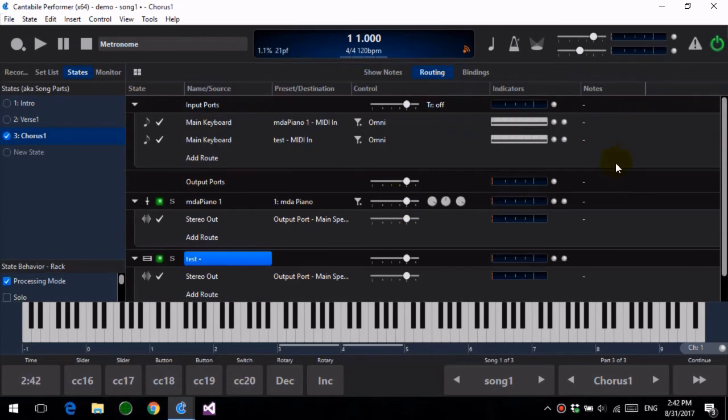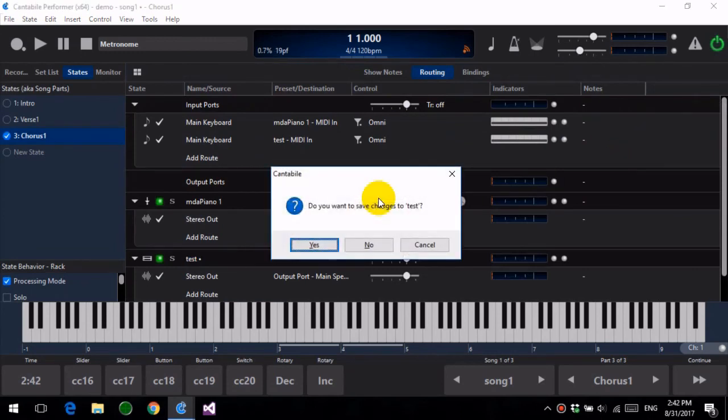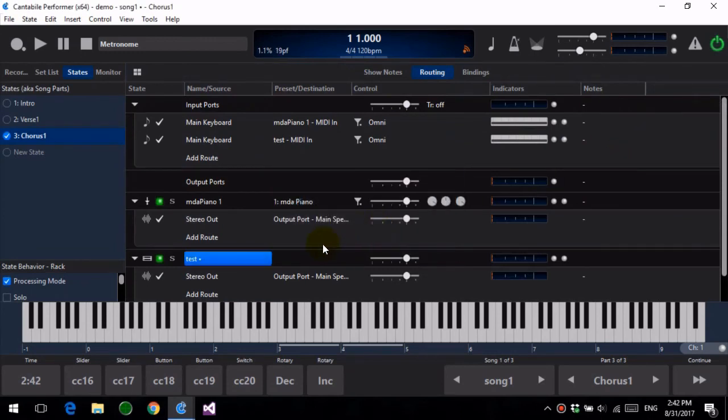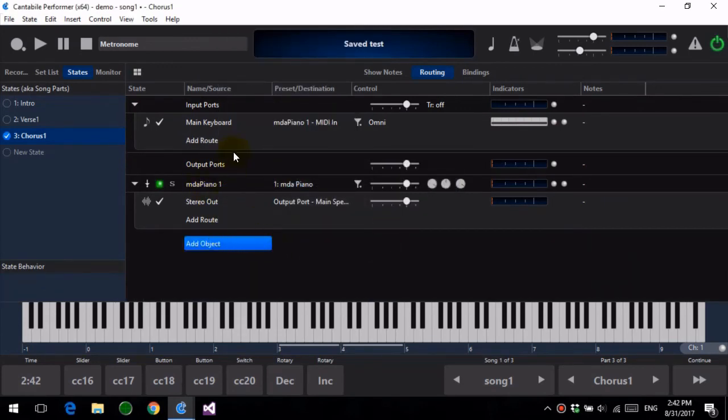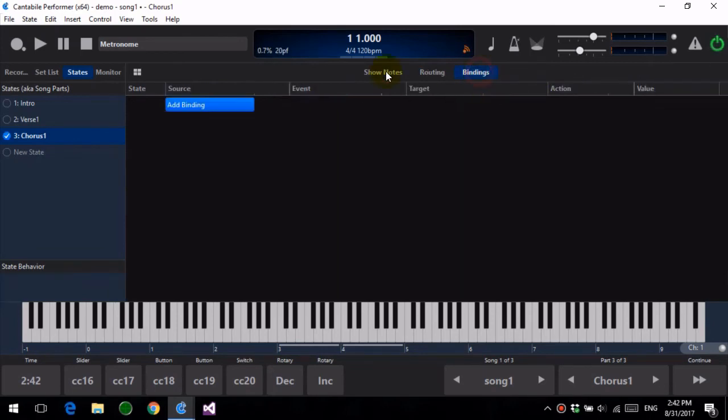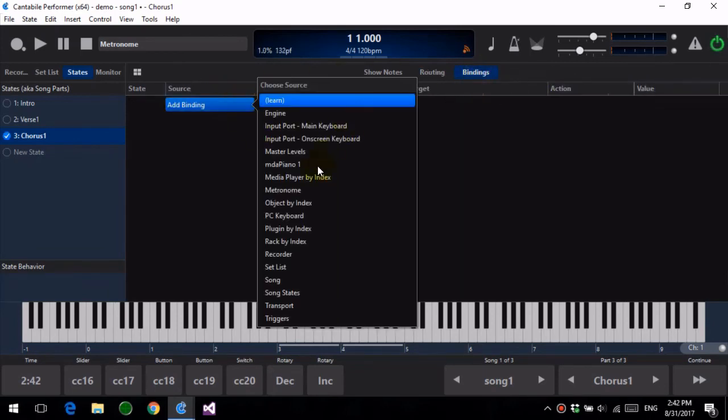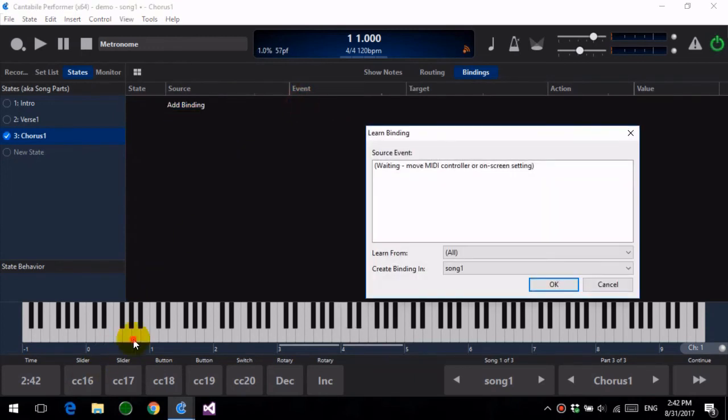Okay, that's most of what you'll ever need to deal with racks. Just a couple more things. You can also create bindings to routes. If you look in this bindings panel, let me just quickly put something in here.